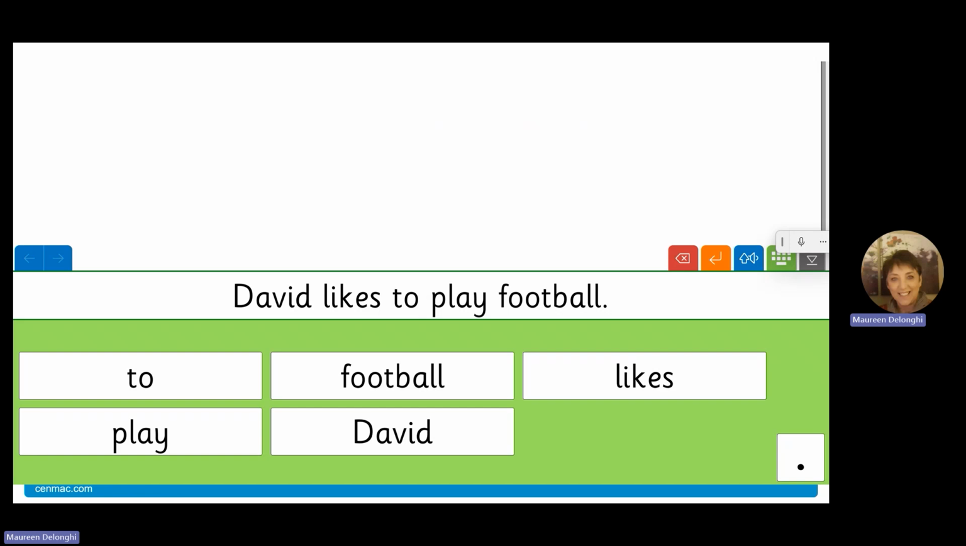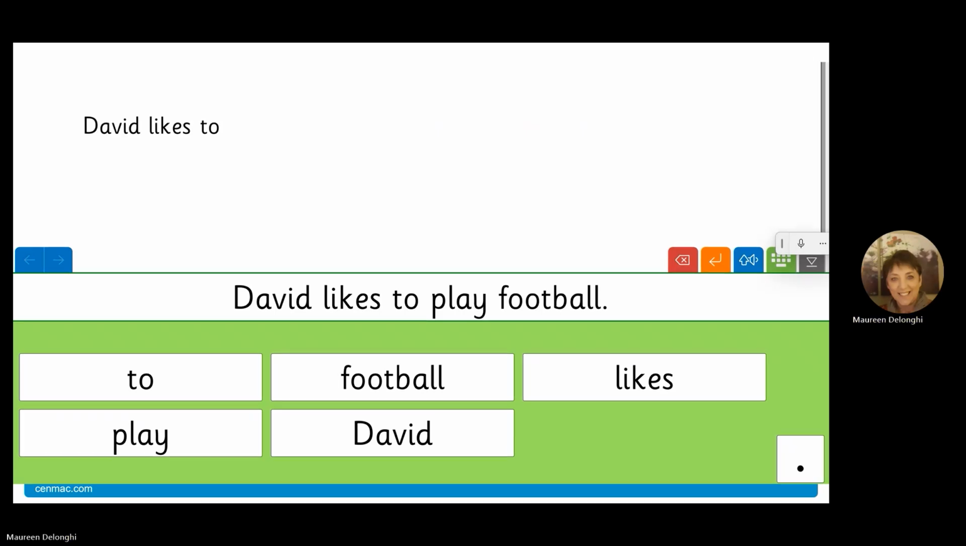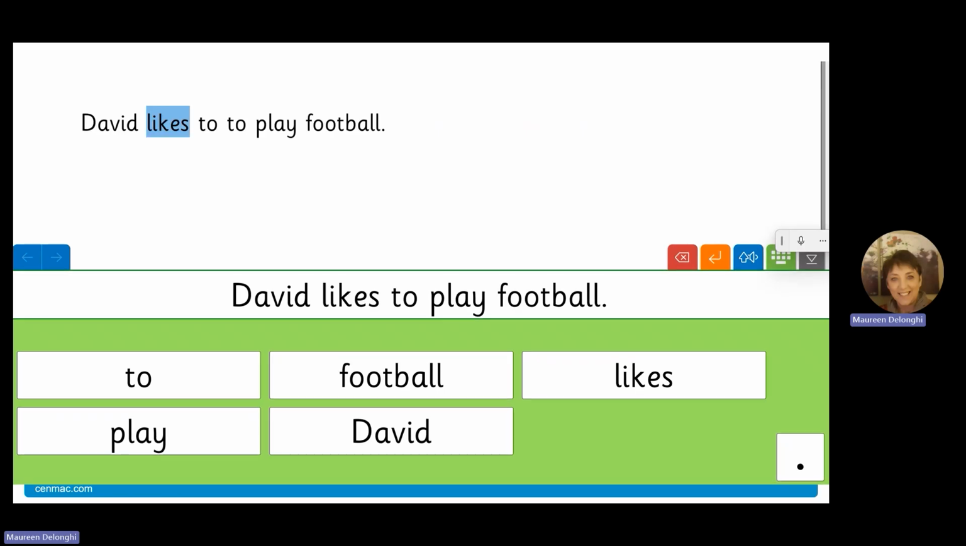If the student really needed it, I could put them in the correct order. I've put them in a random order. And so then I would literally just touch the word on the touch screen or use the mouse, and it would add the words into the sheet. So I'm writing, David likes to play football. You can see I've accidentally pressed too many times, and so I can just delete that.